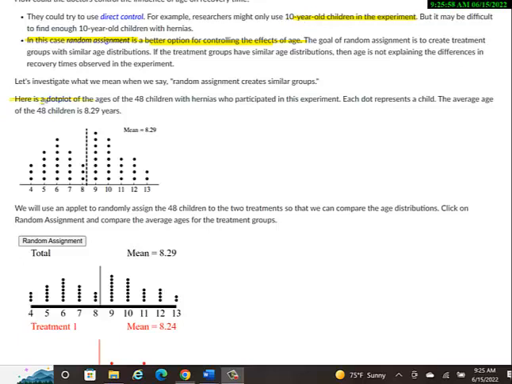There's a dot plot of the ages of the 48 children with hernias who participated in this experiment. It looks like a large portion of them are around 9 years old. See if you can see this. There we go, that vertical line has 1, 2, 3, 4, 5, 6, 7, 8 dots in it. So the most children are in the 9-year-old age group, but the ages range from 4 over here to 13 over here. And the mean, which is basically the average of all these ages, is a little over 8 years old, 8.29 years old.